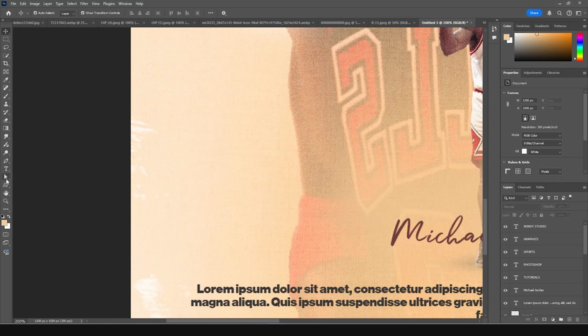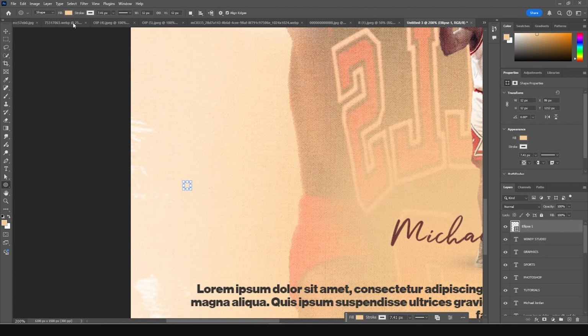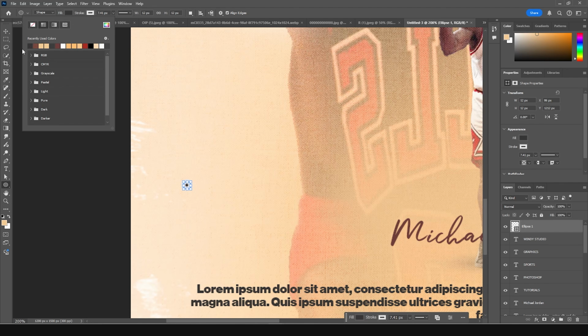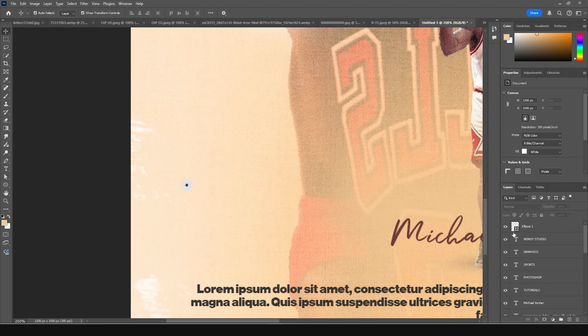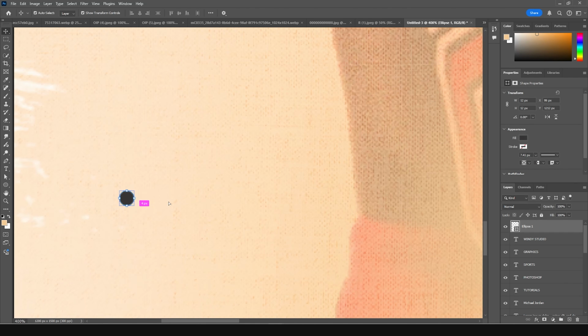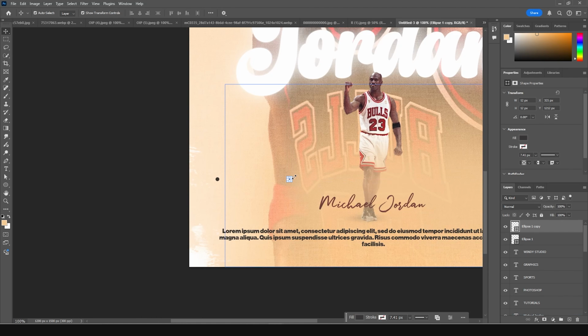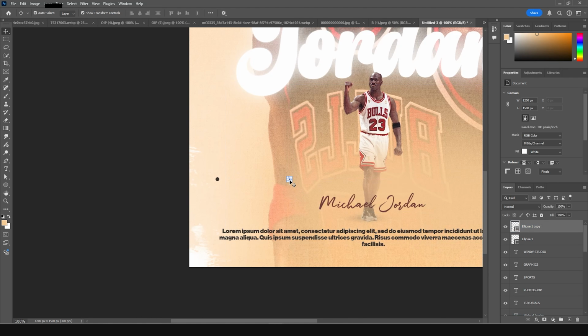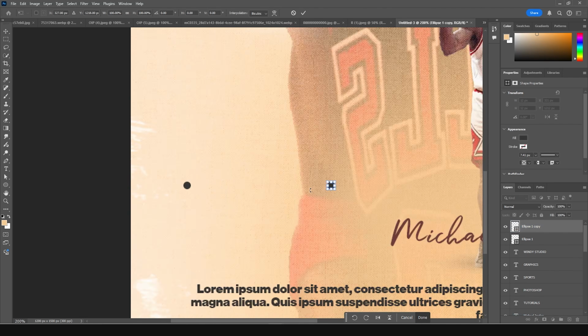So let's create a circle, and let's keep it a darker color. Here we go. Let's make one more copy. And let's make one more copy.